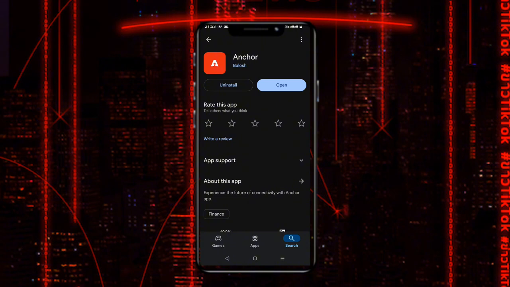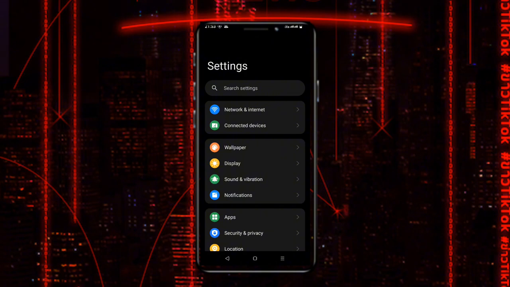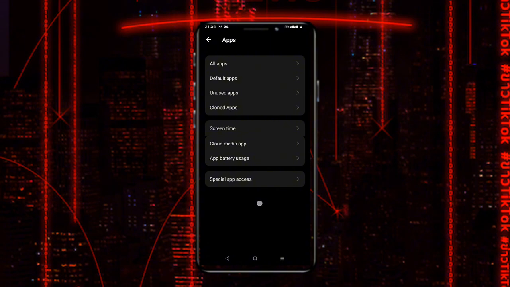Now, if that method also did not work for you, don't worry, I have another method in store for you. Now, for this method, you will have to go to the settings on your phone. After you click on settings, you will be on this menu. Now, on this menu, simply find this apps option. After you find this apps option, you will be on this menu.